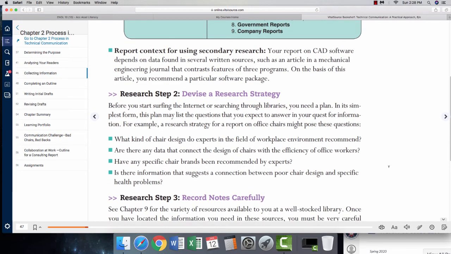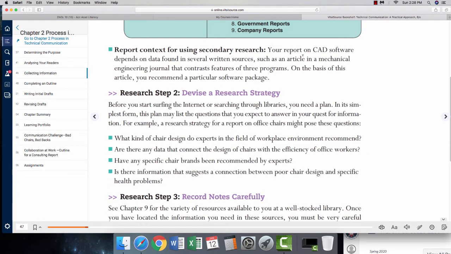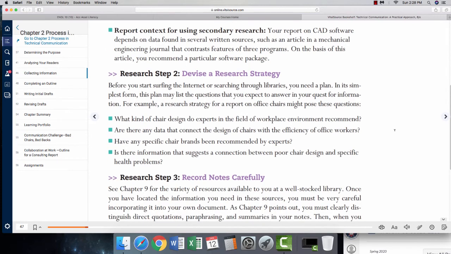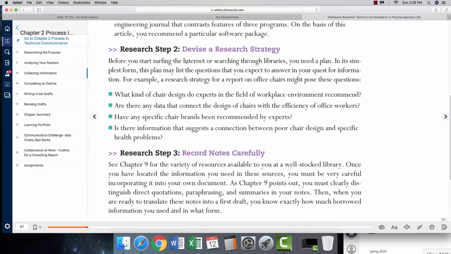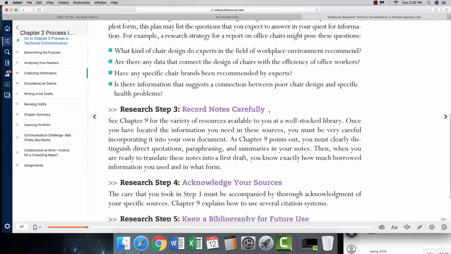Report the context for using secondary research. That's actually quite a bit of good information there. Devise a research strategy. There's a lot of help here for you. You certainly do need to record your notes carefully.